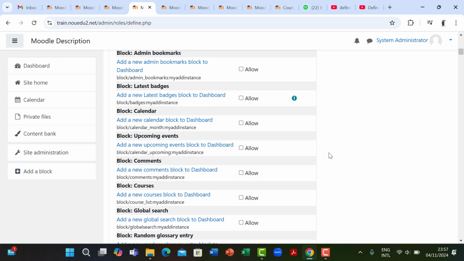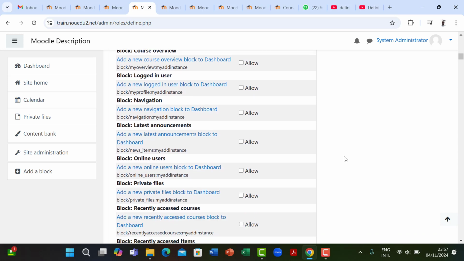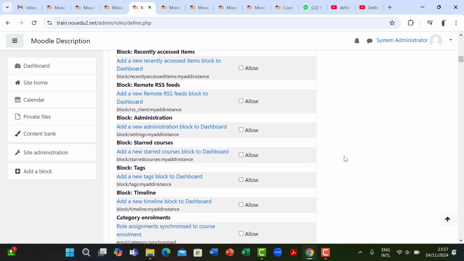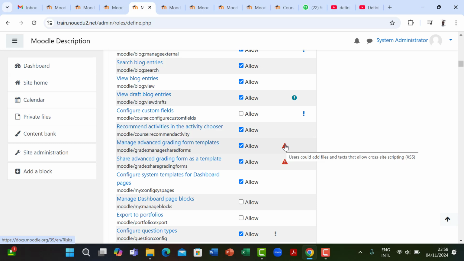So you can add any of these roles. Some roles are quite sensitive, and Moodle will tell you the implication of adding those roles to any category of people within the system. You can see here, for instance, Moodle prompts you that the user can add files and text that allow cross-site scripting. So you have to be absolutely sure of who you are going to give this particular role to, or you can deactivate these roles for the managers if you are not sure of who you are giving the roles to.